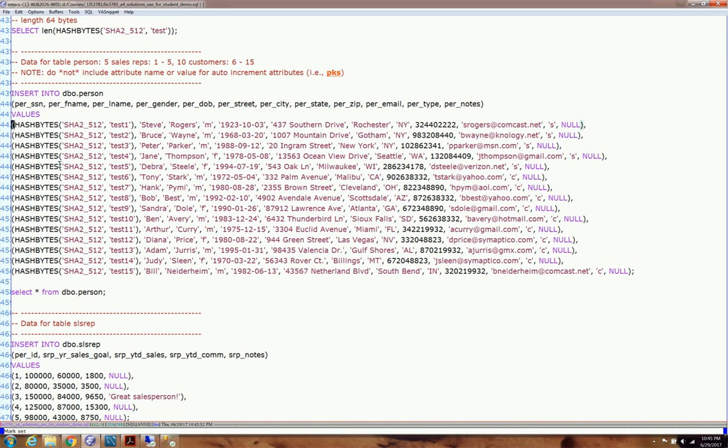Once we've done that, this is how you would actually enter the data using the person table. You would use the HASHBYTES function, SHA2_512, and then here we're just going to give an example. There is no Social Security number here. I'm just using the alphanumeric values of test1, test2, test3. But you could do the same thing with a Social Security number, because we're going to be consuming 64 bytes of storage space.